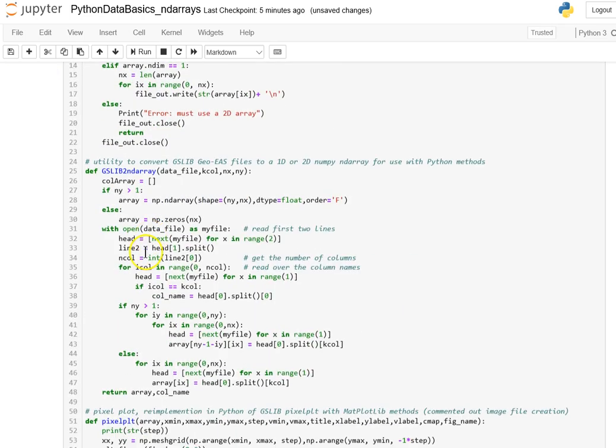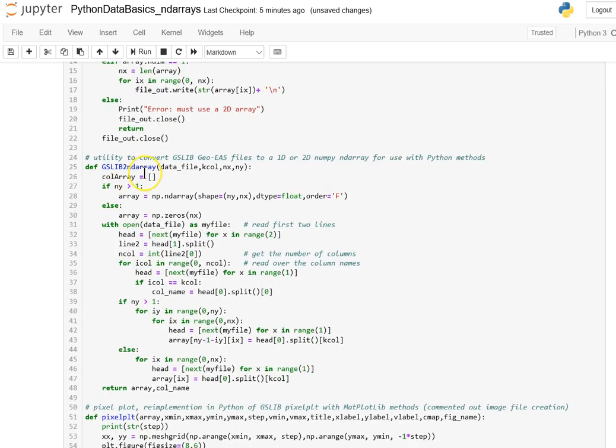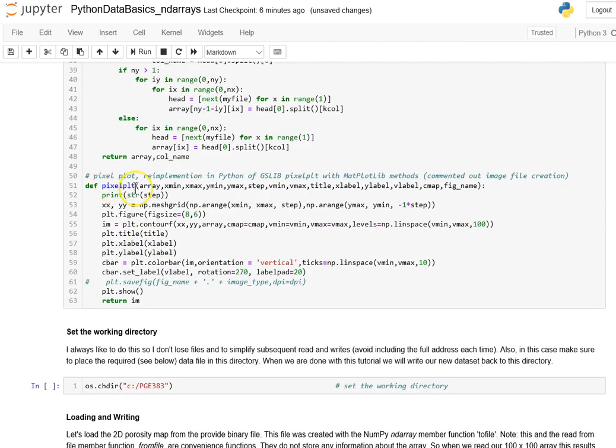To read them back in, we have the geoslib to ND array program. It will read a geoslib output file, which is in the GeoEAS format, from a 2D case into a 2D NumPy ND array. And so this is pretty convenient. The pixel plot method just uses standard matplotlib, which is really nice. It's a package that allows us to do plotting using the same type of methodologies as MATLAB. Has quite a bit of flexibility to it.